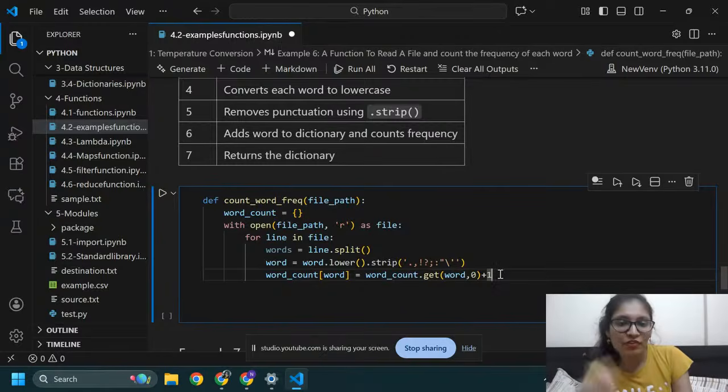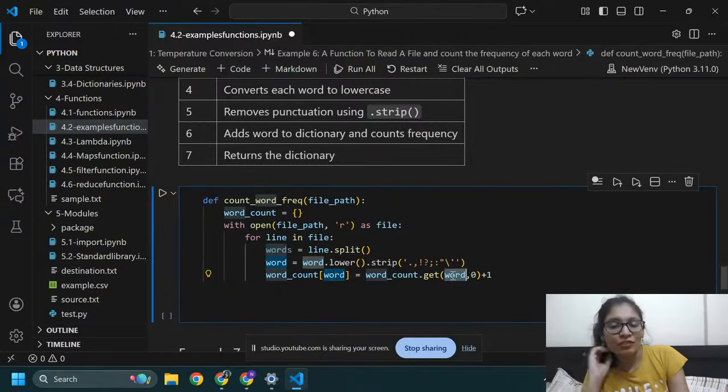So here, if you check, for example, the words we have are hello, or word, or welcome, whatever. It will count the frequency. Here you can see this is for key and this is for value. If the key is not present in your dictionary, then it will return 0. If the key is present there, then it will return its count, and after this I need to add one.